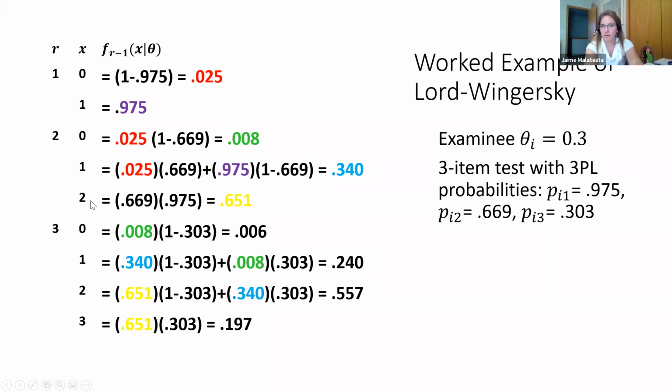Lastly, they could have gotten both items correct. So what you do then is you say, well, the probability of them getting both items correct is simply the 2 probabilities multiplied together. 0.669 is the probability that the candidate answered item 2 correctly, and 0.975 is the probability that this candidate answered item 1 correctly. So you multiply those 2 probabilities together, you get 0.651. So that's the probability for that.